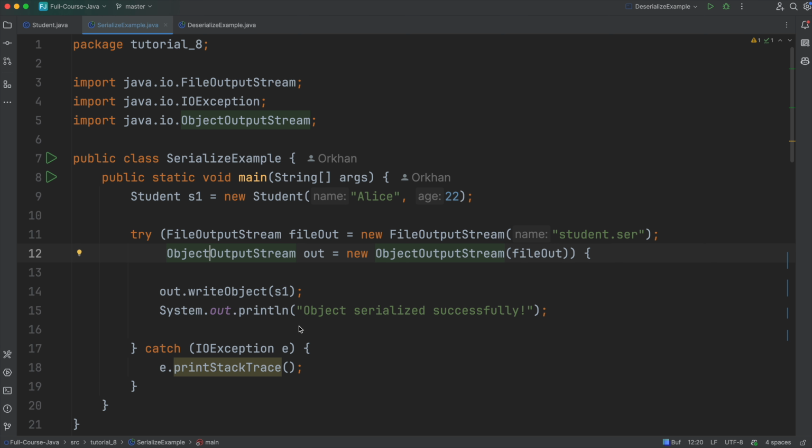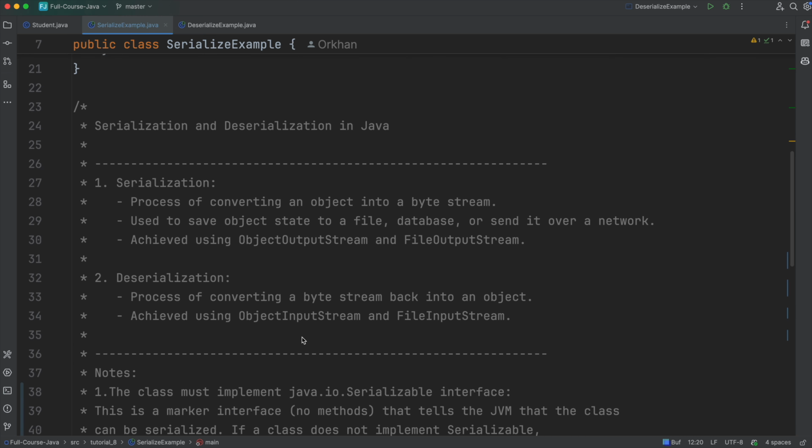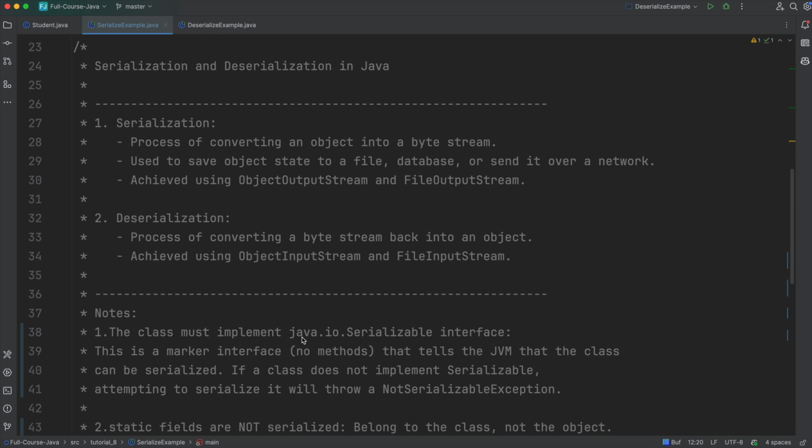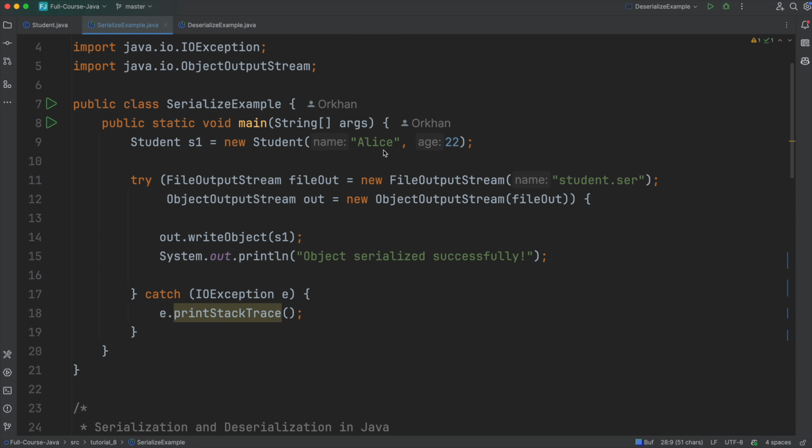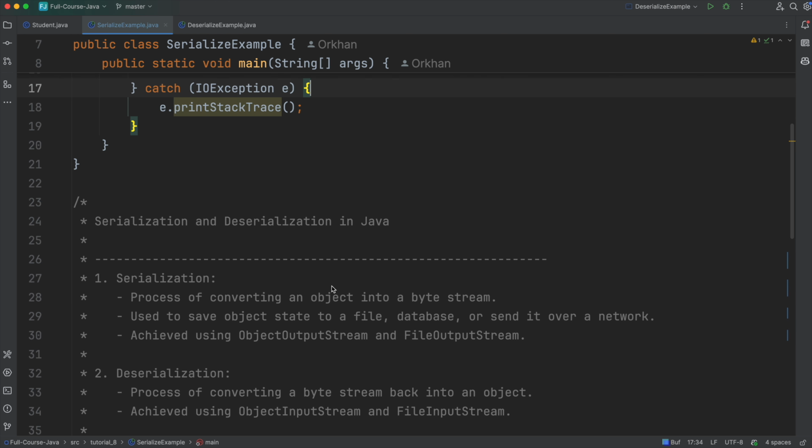So let's take a look. What are serialization and deserialization? Serialization is basically a process of converting our objects into a byte stream. For example, in this case, we are converting objects into the byte stream, and we are writing that to a file under the name of students. We are writing our byte stream. So that's the first one.